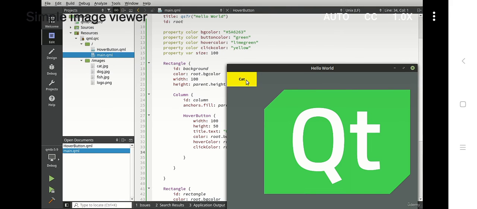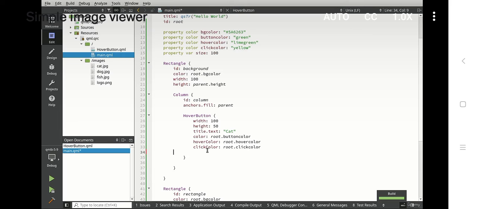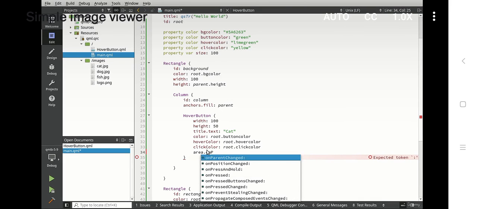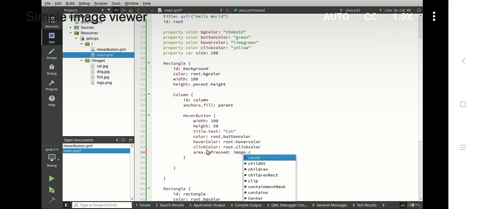Now we need to actually figure out how to interact with this button. If we go back and we look at this, we have an alias to the mouse area, which means now we can go back in here and interact with this. So we're going to say area dot on pressed. That's right, you can actually interact with it that way. And then we're just going to say image dot source, and this becomes ridiculously easy.